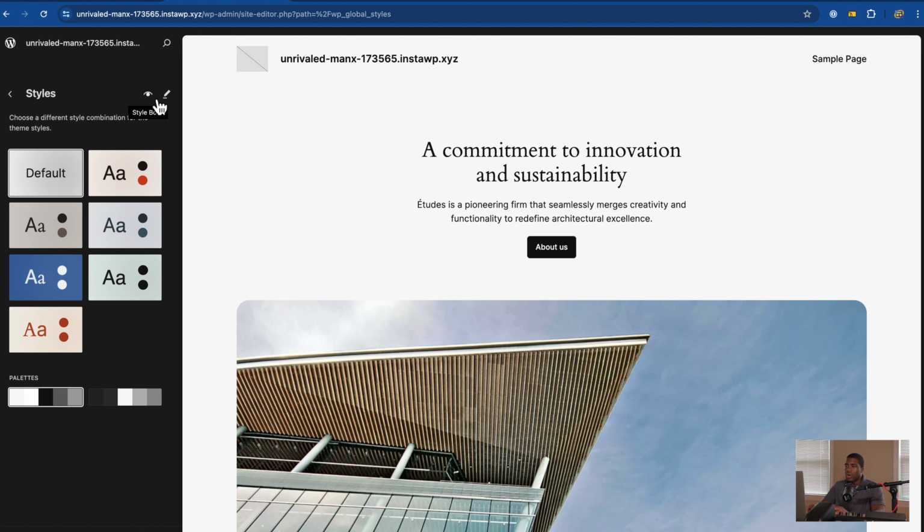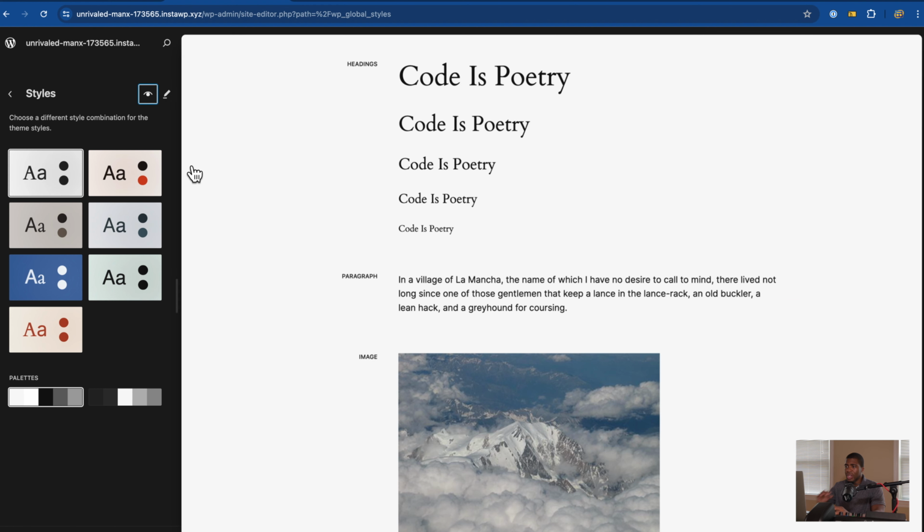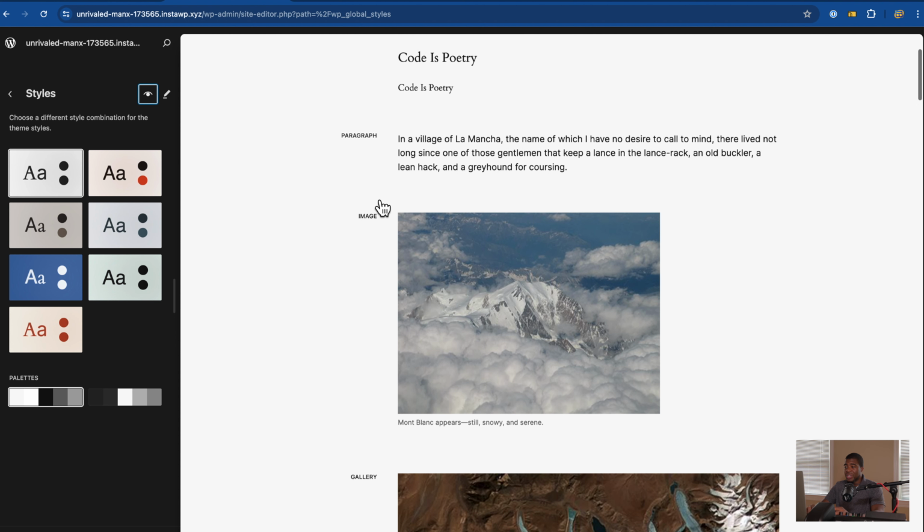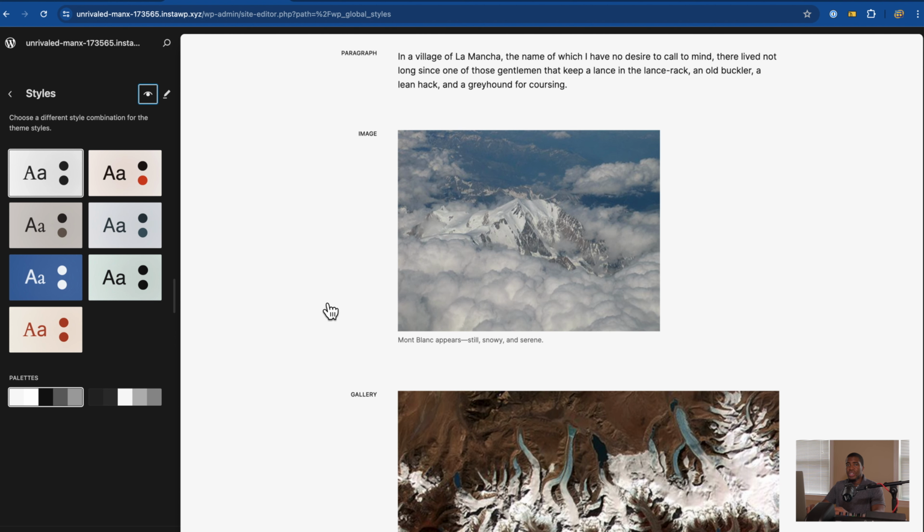Now we have what's called a style book. You can get to the style book from many different areas. I'm just showing you one quick way to get to the style book. So here's one way to get to the style book. And the style book is another area where you're setting your website up in a global way. So you're pretty much doing a set it and forget it move.